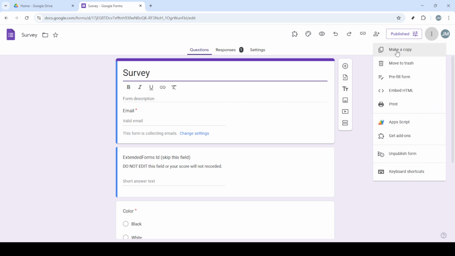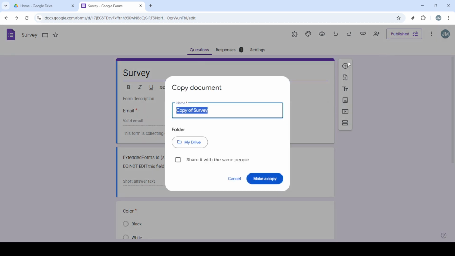Now, move your attention to the upper right hand side of your screen where you'll find 3 vertical dots. This is often known as the More menu. Click on this to proceed. From the drop down menu, look for the option labelled Make a Copy and click on that.